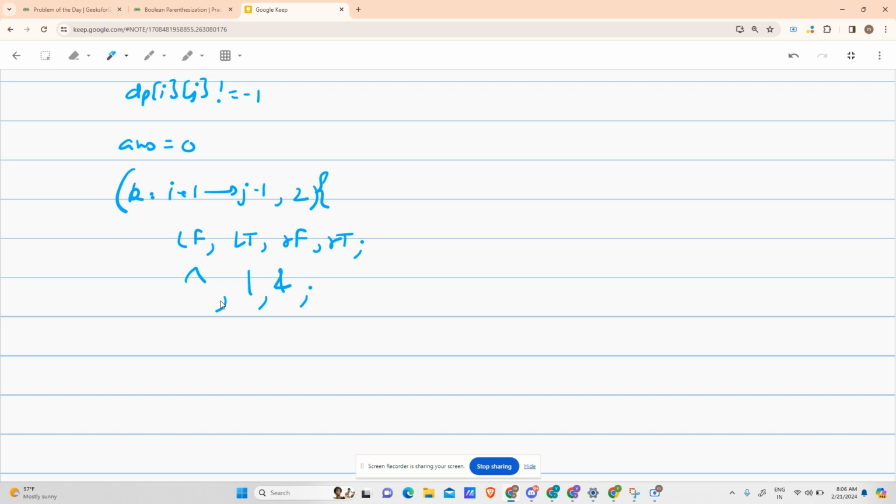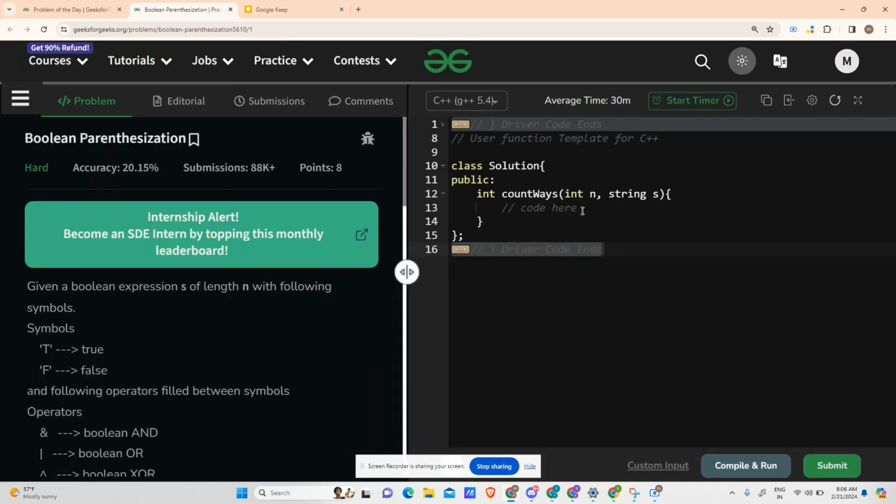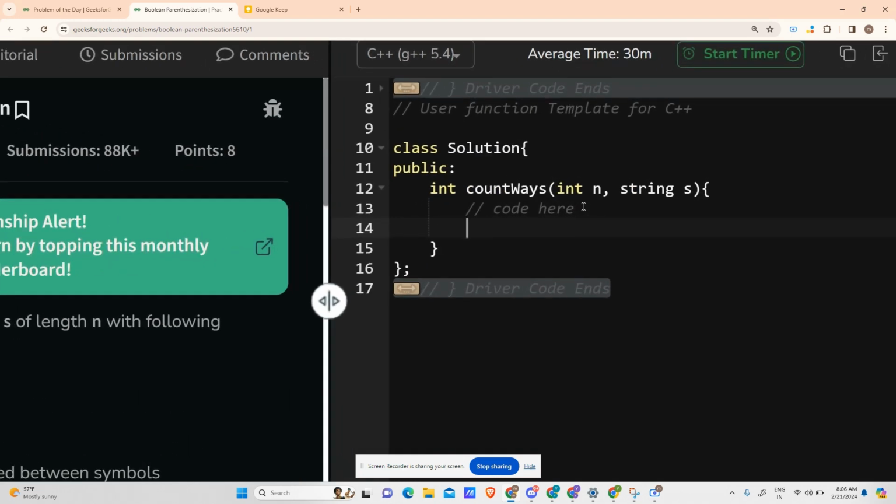Let us just do the coding area because I know that's what you are waiting for, because I also wait for that whenever I'm solving a problem which I don't know.